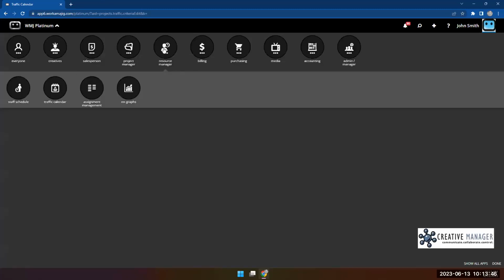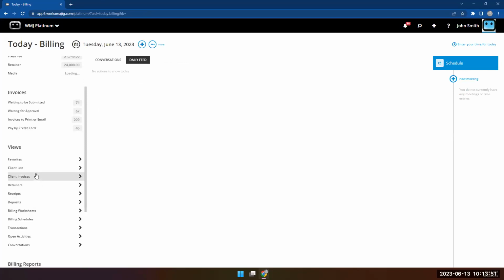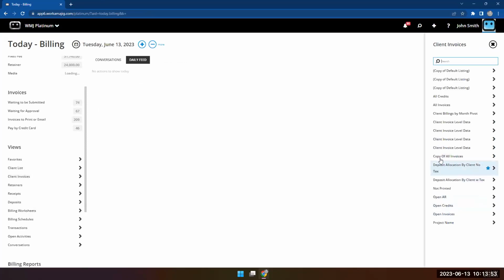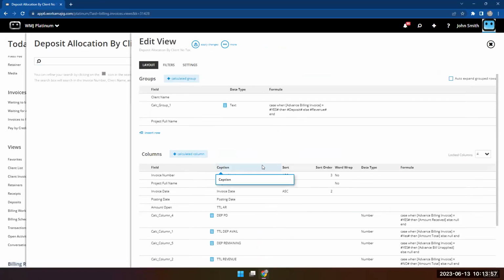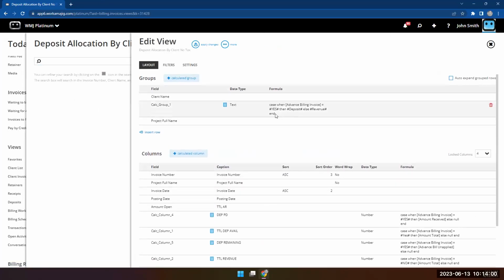And again, if you wanted to quickly jot one down, here, I'll just go to billing and the client invoices one. And there we go. And again, I just gave this one. So again, it's this case when field not equal to the response, then deposit, right? Give me a word, put a word in, or else give me some other response.